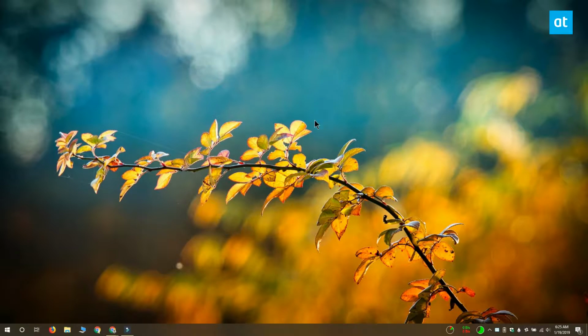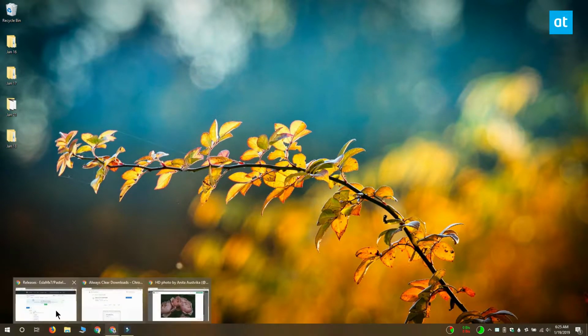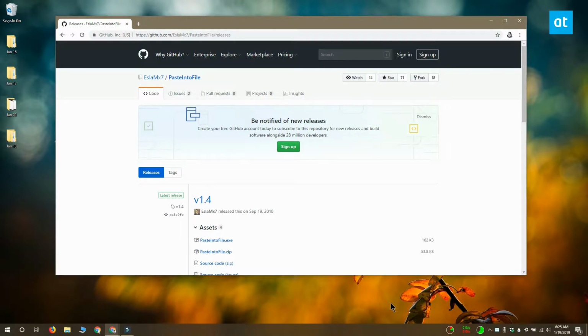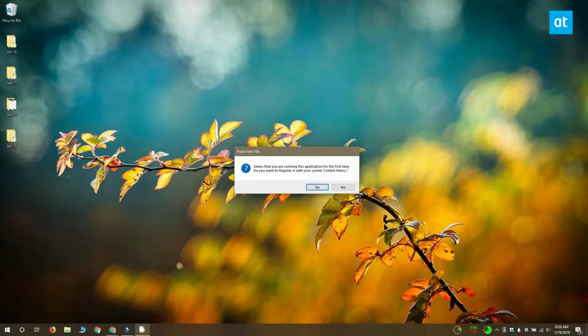To save an image from your clipboard to a file, what you need to do is download and install an app called Paste into File. When you're installing this app, it's going to ask to register to your context menu. What this does is that it lets you run the app from the context menu, so you definitely want to add it. After you've done that, copy an image to your clipboard.